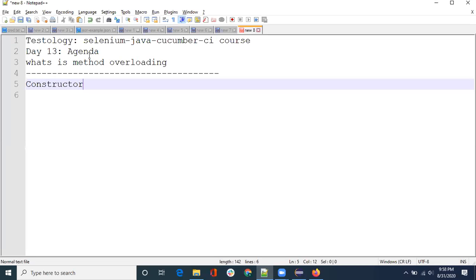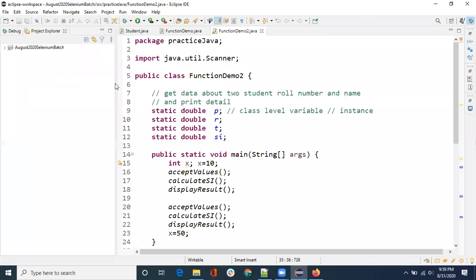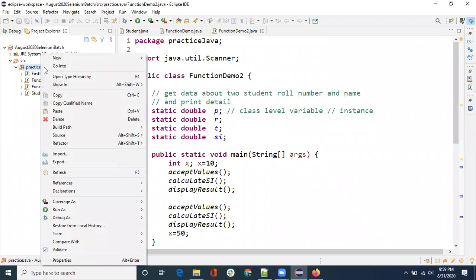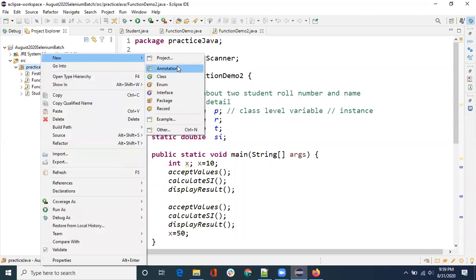So this is our day 13 and our agenda today in our Selenium course is to understand what is method overloading and what is constructor. We will see that in the second half. So let me make a simple program and tell me whether I'm making a logical program or not.